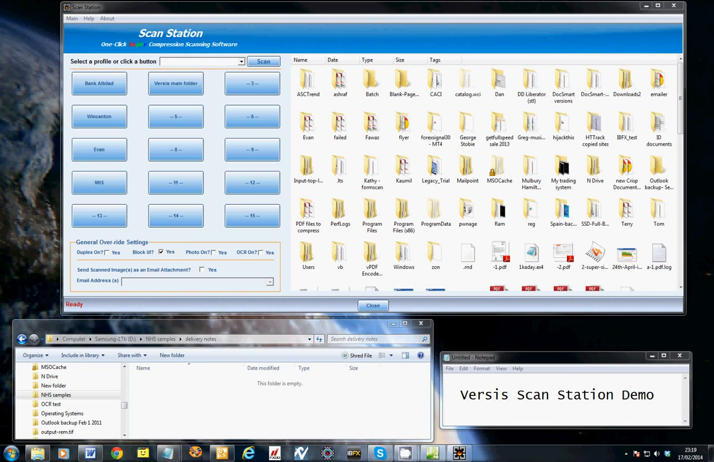Hello, today we're going to be showing you a demonstration of ScanStation and the vPDF compression technology. Okay, straight on to it then.